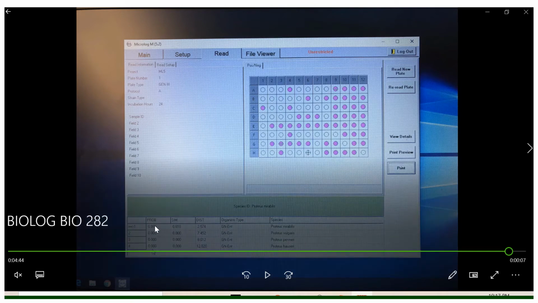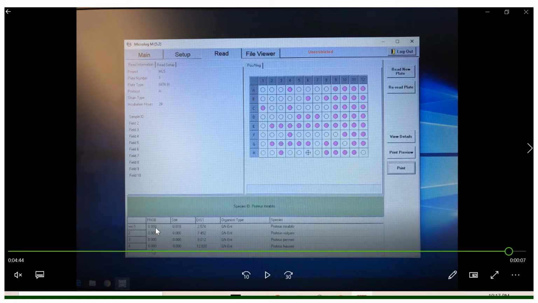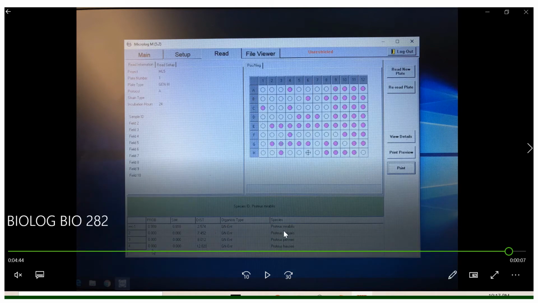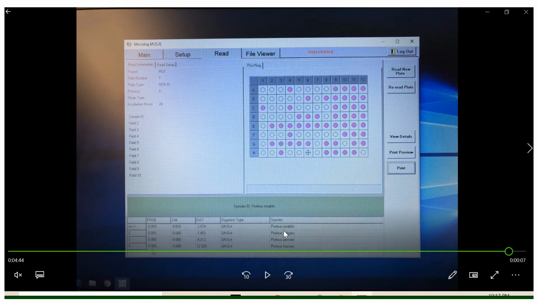So here in your results, the first column says probability, and it's in a decimal, 0.999, which means 99% probability. And I can see that the first species listed is Proteus mirabilis, which means that Proteus mirabilis is a 99% probability of being the species that was dispensed into each well.